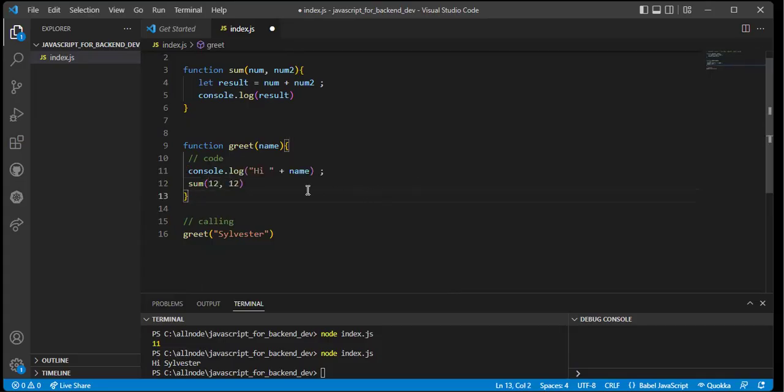I just put that. So what it's going to do is that it's going to first console.log hi. If I call this one, I put in my parameter, it's going to console.log. Then it's calling this other method again. You can see I'm calling a method in a method. So you can actually do that.